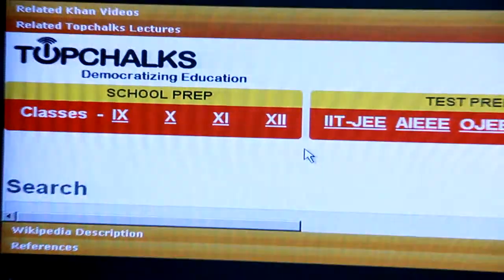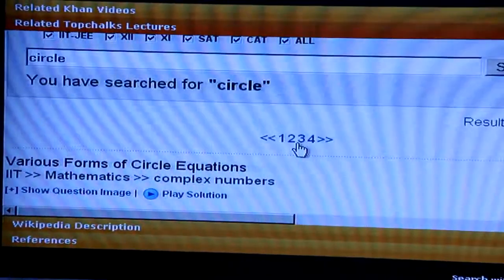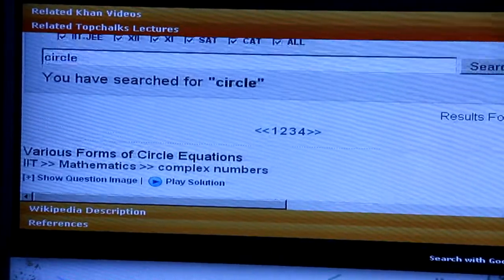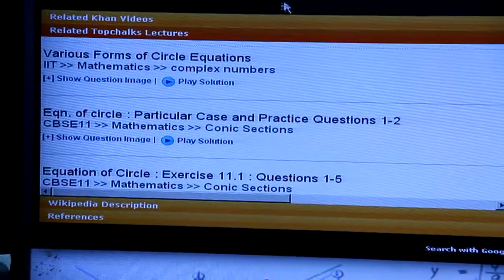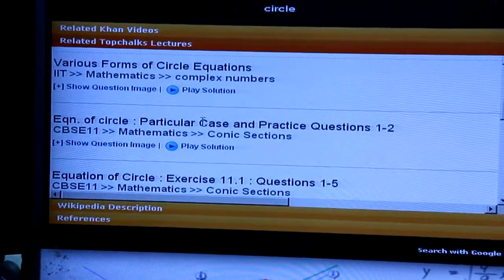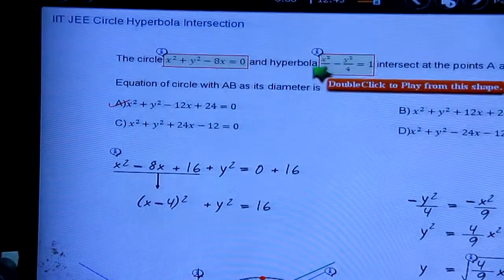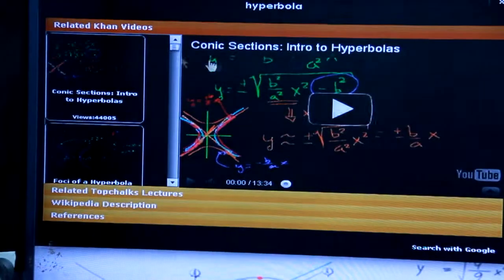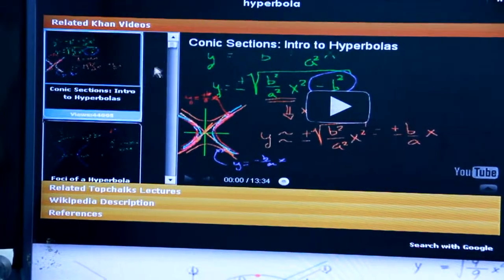Moreover, because my content is very interactive and it's not linear, I can actually go into my content and search what's written in the content, and I can relate it to other topics. Like here you see that content is pulled from Top Chalks, which is on circle. So you can see various forms of circles, equation of circle. So let's go to something other, like this is an equation for a hyperbola. So you can see conic sections, intro to hyperbolas, every related content from Khan's videos, or maybe it's from Top Chalks lectures that we have created, or if I have a Wikipedia description for whatever is written here, I can pull that up. It will show it in a bit. It's getting the data.